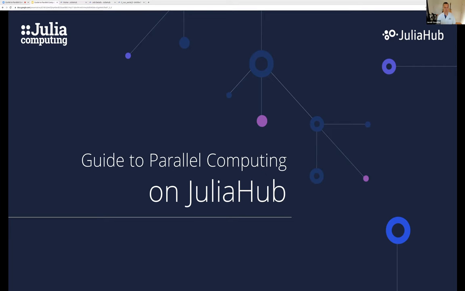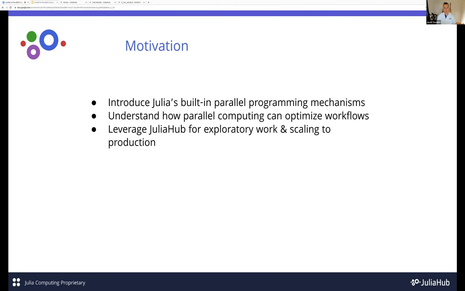Thanks. Yeah, with that, we'll get started. And that speaks to the motivation of how a lot of this work has gotten us to where we are. In particular, what we want to do is introduce some of these built-in features of the Julia language so that you can start to understand how to optimize your own workflow, take better advantage of these more high-powered machines that we have access to. And then we're also going to take a look at JuliaHub, not only for exploratory analysis, but also some mechanisms that we can use to scale these jobs and run in batch as well.